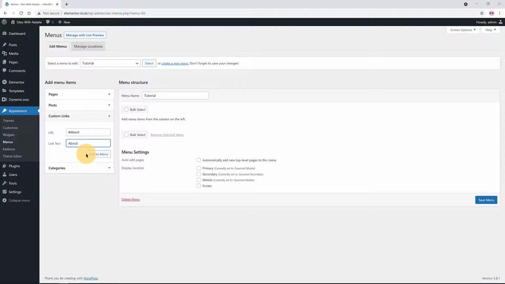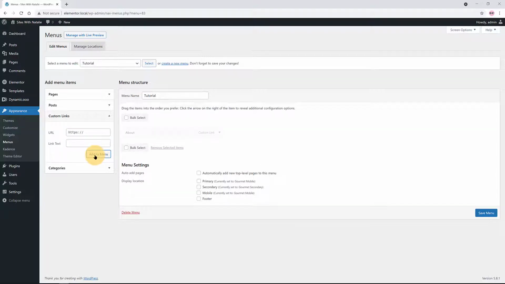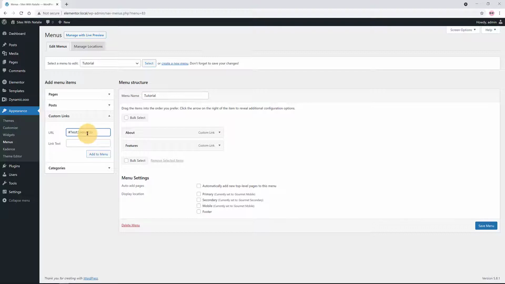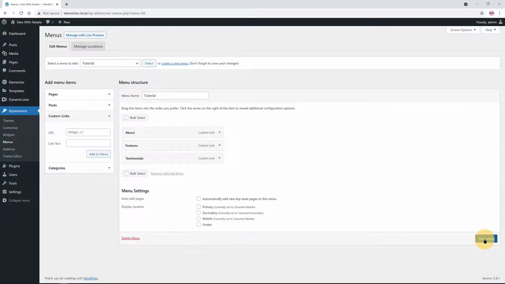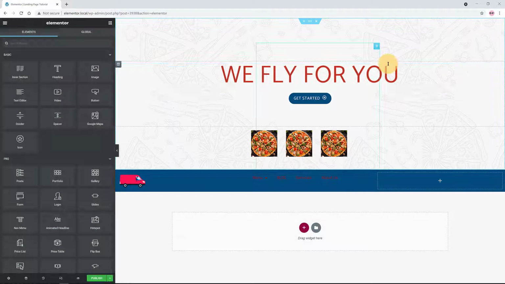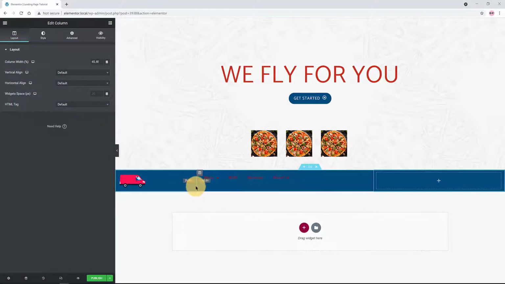Inside the menu, I add 3 custom links, About, and then click on Add to Menu. And then Features, Add to Menu, and the last one is Testimonials. And click Add to Menu and then save your menu. Back in the Elementor editor, refresh the page so all your settings are applied.